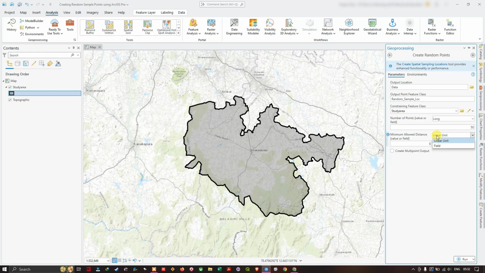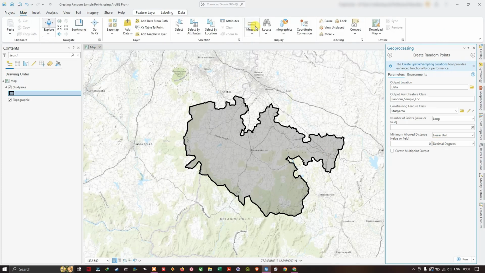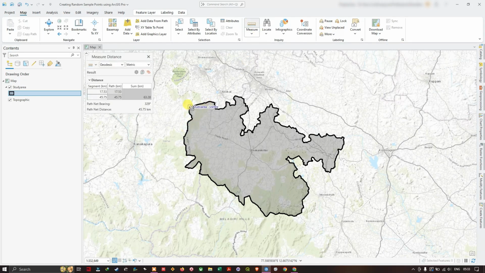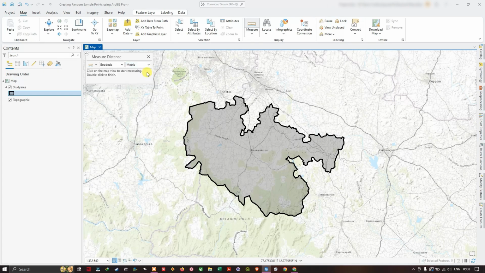So you can set the linear units. So you can also use the measure tool to just have a look at the extent. So you can see here it is around 50 kilometers, and you can see this distance, it is around 32 kilometers. So based on that you can create the sample points.